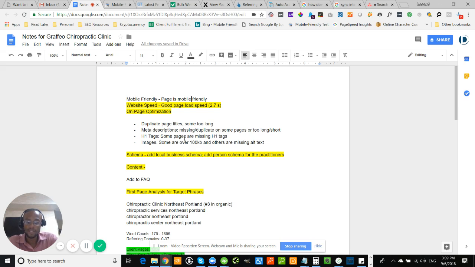And then for the images, this would be another way to improve the site speed. There are some images over 100 kilobytes, so we could compress those images while keeping the quality. I think that would definitely have a positive impact on the website speed. Some of the images are also missing alt text, so we need to go in there and add keyword-optimized alt text where it's needed.